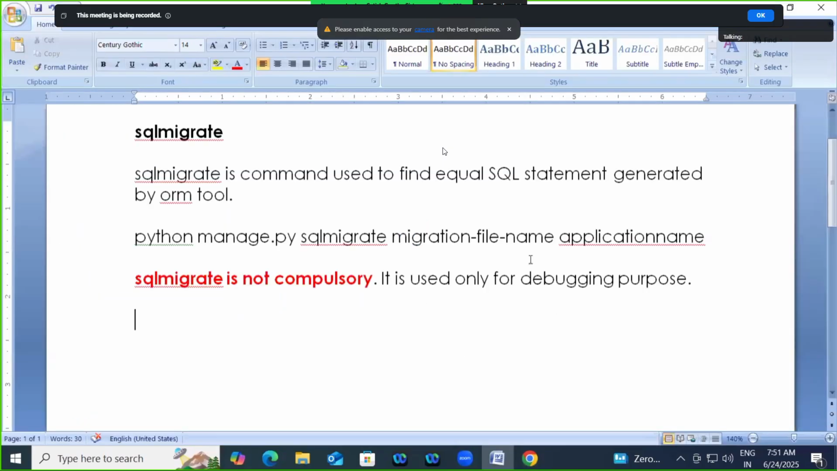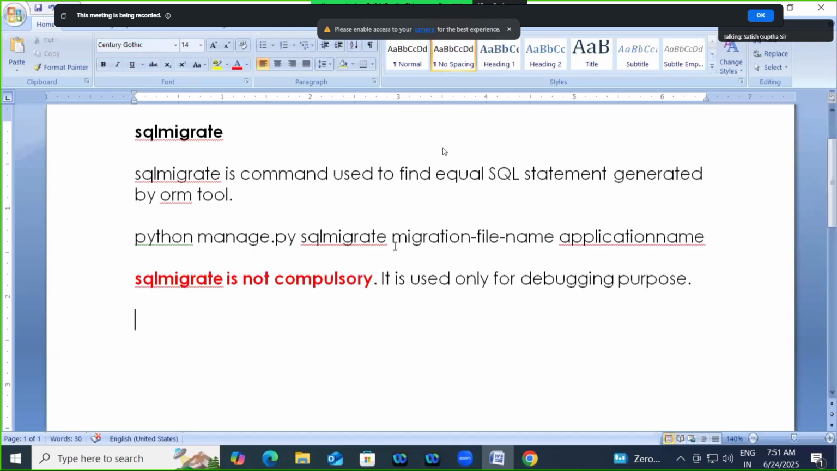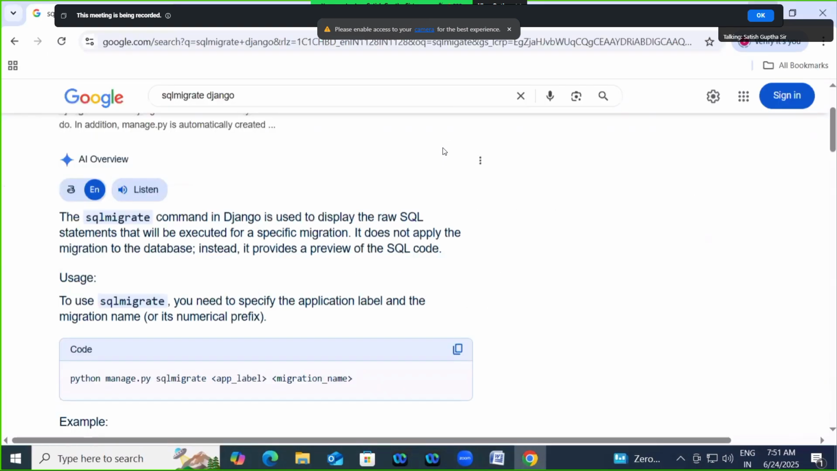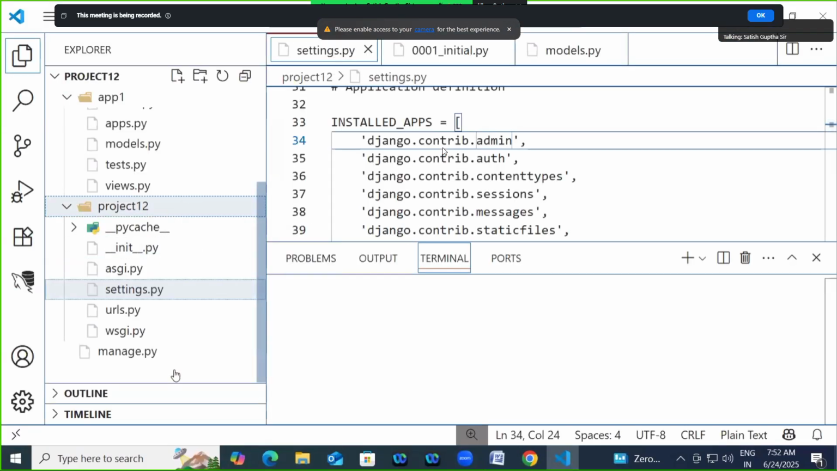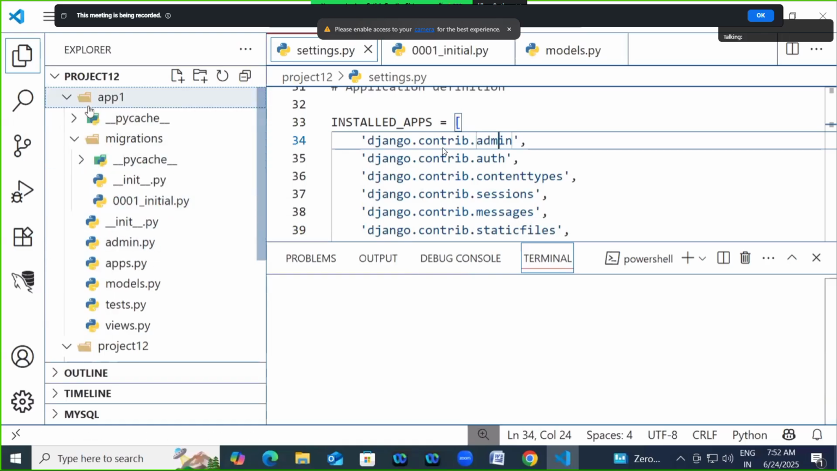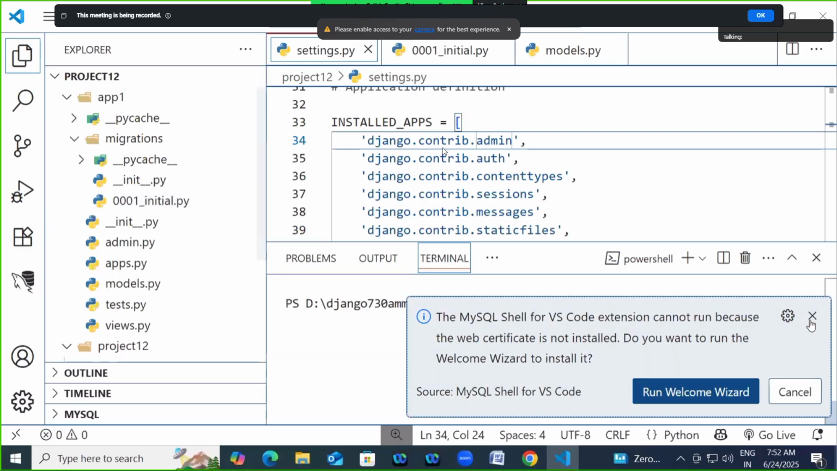You define the application name and the migration name. So application name, then followed by migration file name. See, every migration file name has a prefix as a number, right? So just to see here. See, this is only for knowledge, sqlmigrate. But two things are compulsory. What is that? makemigrations and migrate. Now you can see within the application, you have a migration file. So this is called which file here? Migration file.